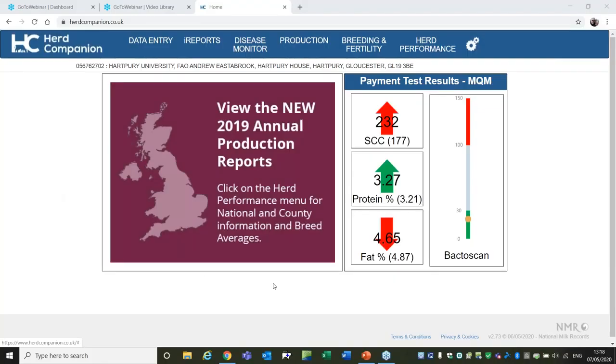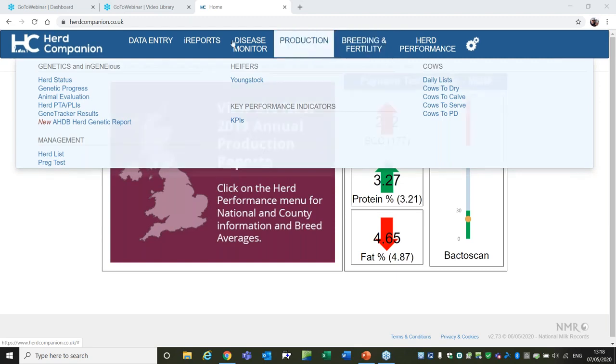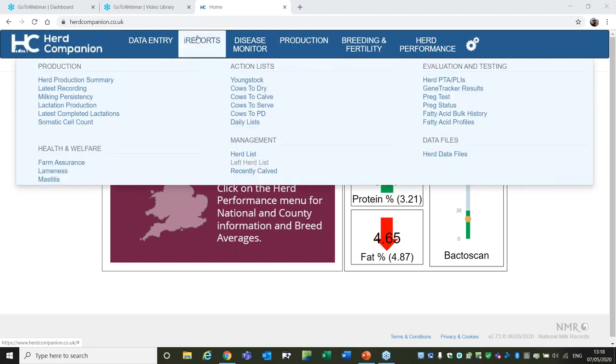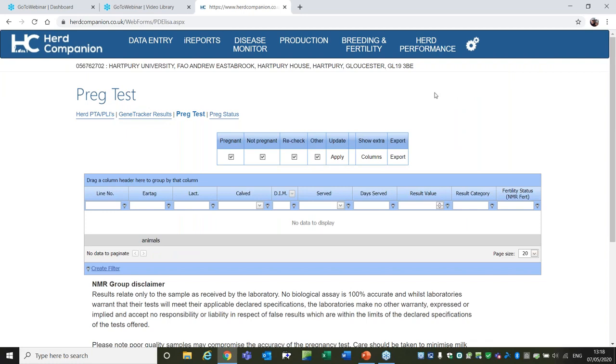Okay, so back on Herd Companion, this is how it all fits in. I'll just move my control panel out of the way. Under the breeding and fertility banner, and also you'll find it under our report. As I said previously, there are some overlaps with the menu structure here, just because they fit in both places. You can see over on this side, we've got preg test. This is where the results of the PAG tests that we do lie.